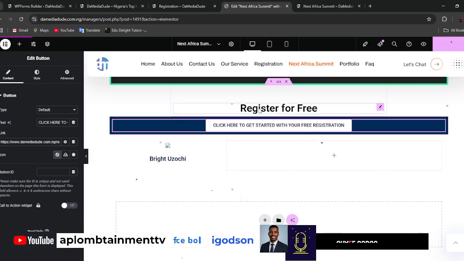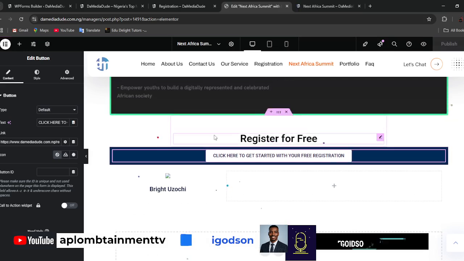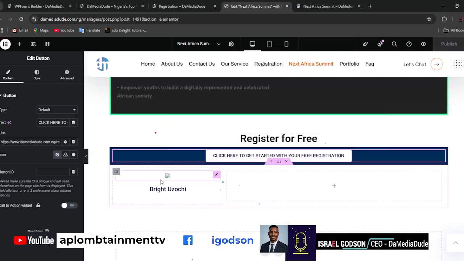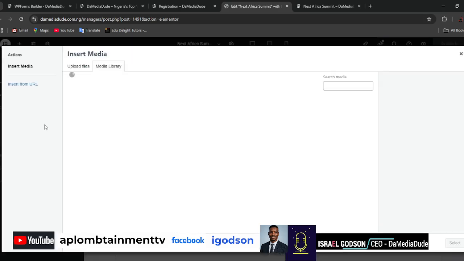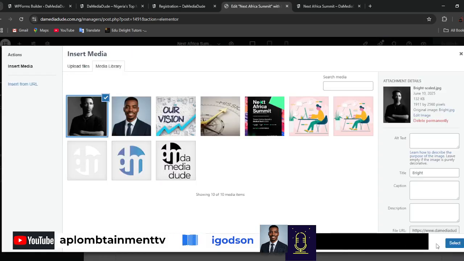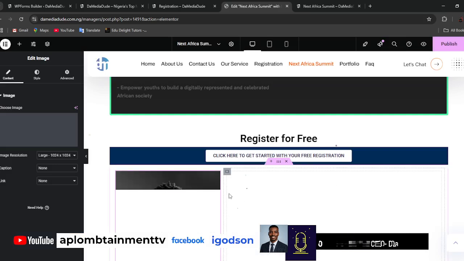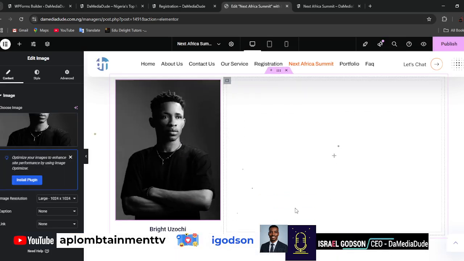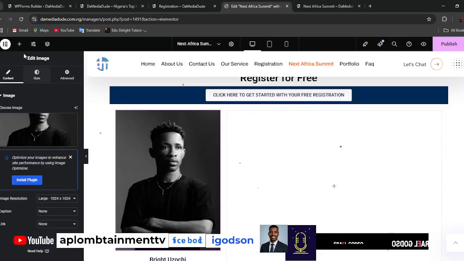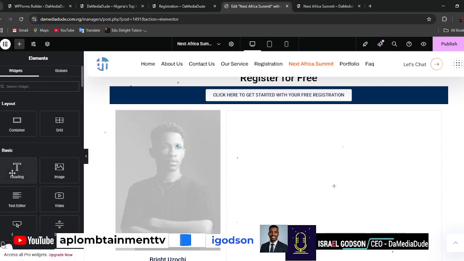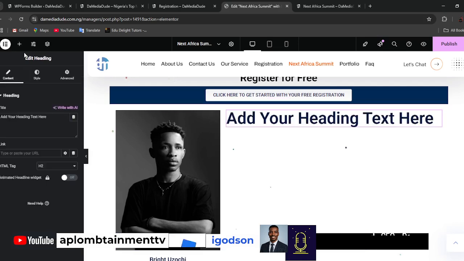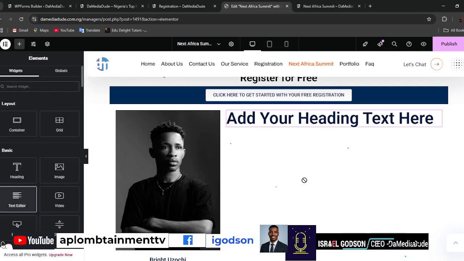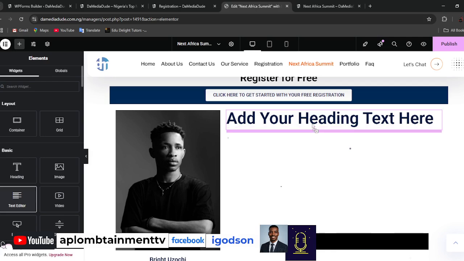We publish this now. Immediately after this, remember, register for free. And after this, we now have the information of the different trainers. So here, hopefully it has uploaded. Yeah, this has uploaded. So this is Bright Uzochi. Then we have a quick information here about Bright Uzochi, and then add another one where it will now carry the information about him.